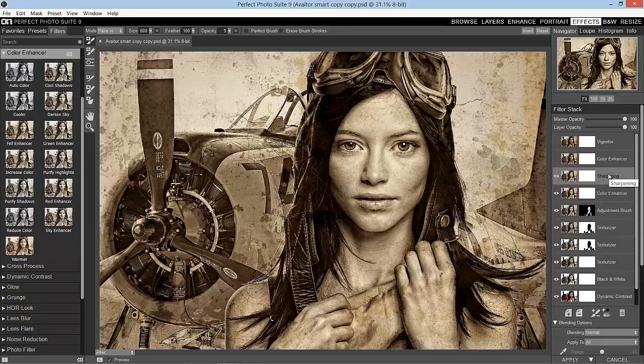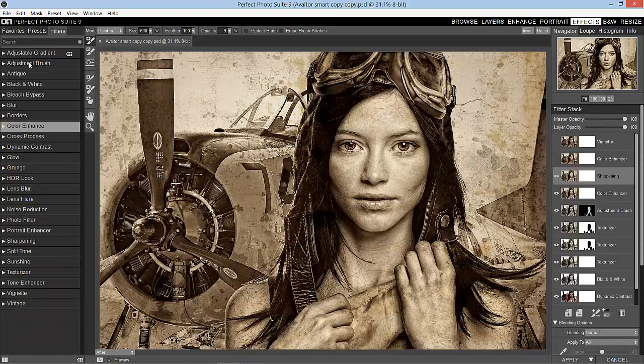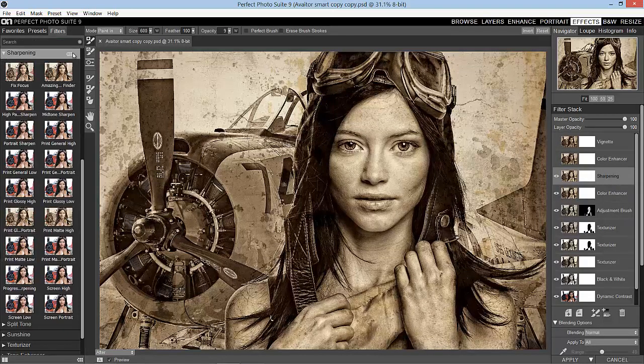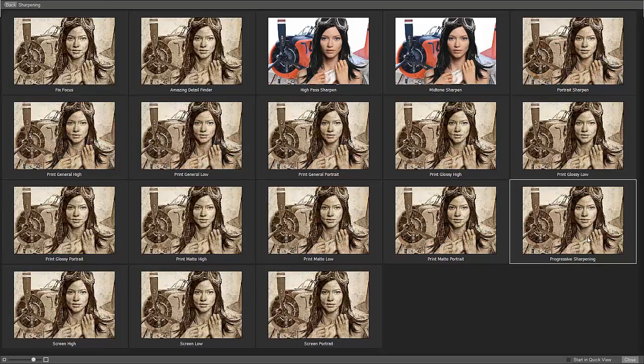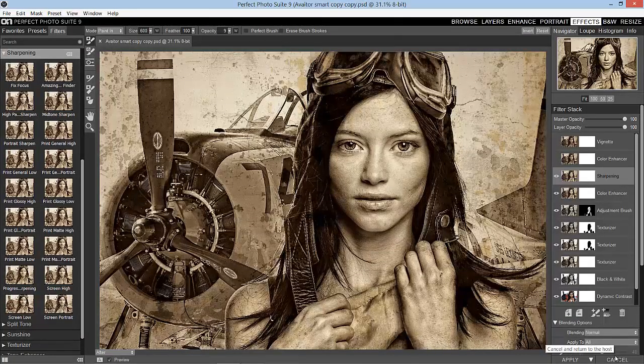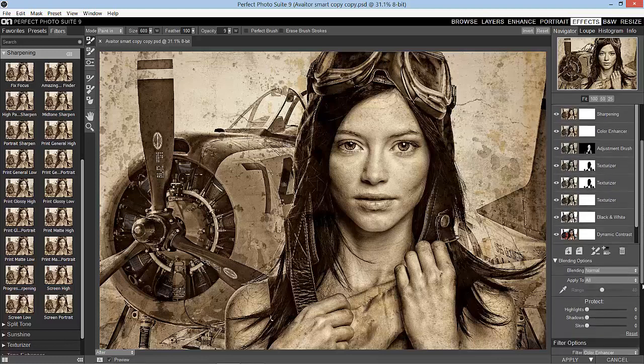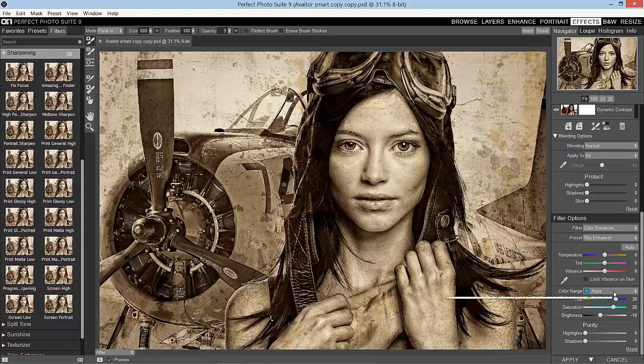Next part is sharpening. The palette, we come down to sharpen, and let's use the grid view again. From here, I love progressive sharpening, so we use that as is. And then I applied another color. This time, if we come down to the color enhance, you'll see I use sky enhance.